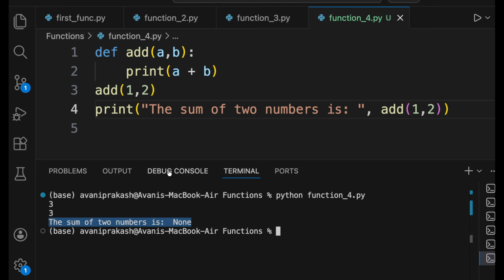What is happening here? So this add at line number 3 is producing first 3, then again I am calling add on line number 4, which is producing the second 3, and I was expecting that the sum of two numbers is 3, but I am getting here the sum of two numbers is None. But why is None? From where is this None coming?